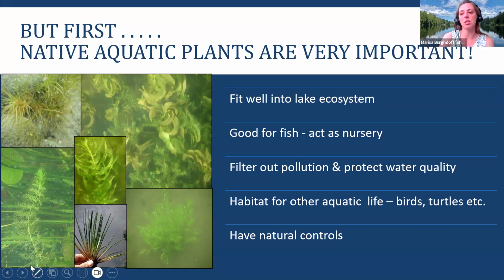And one of their important functions is they're really amazing for fish. They act as a nursery with lots of little hiding spots. And the aquatic insects that they eat live and also hide on those plants. So it's an important food source for fish, but it's also important for other wildlife, birds and turtles, and especially that area along the shoreline. This is where a lot of amphibians lay eggs and that sort of thing.